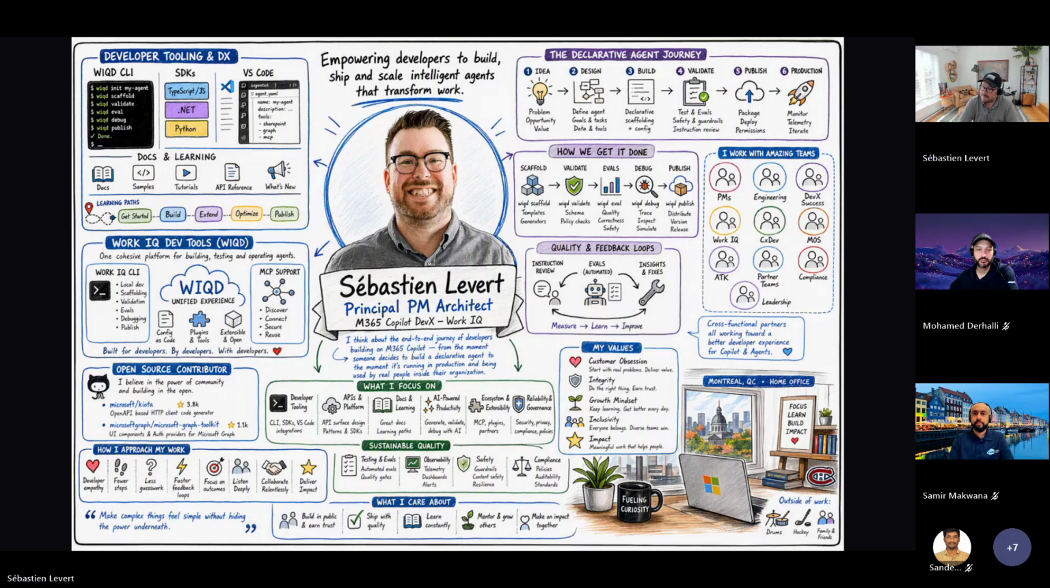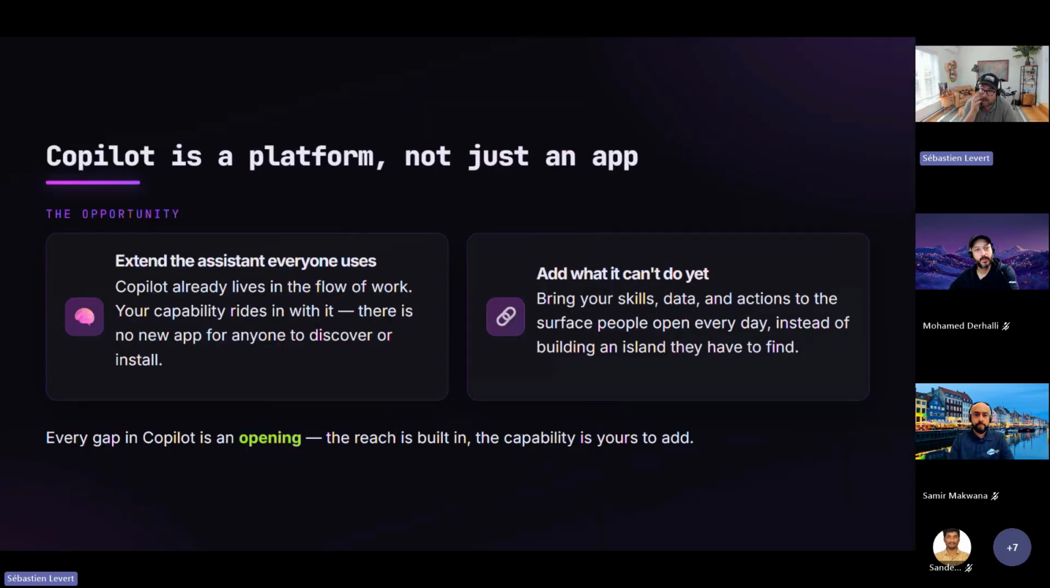Now let me go on and talk about what the opportunity is. Think about how Copilot has been for a long time a great tool that people have been using to build and discover AI use cases.